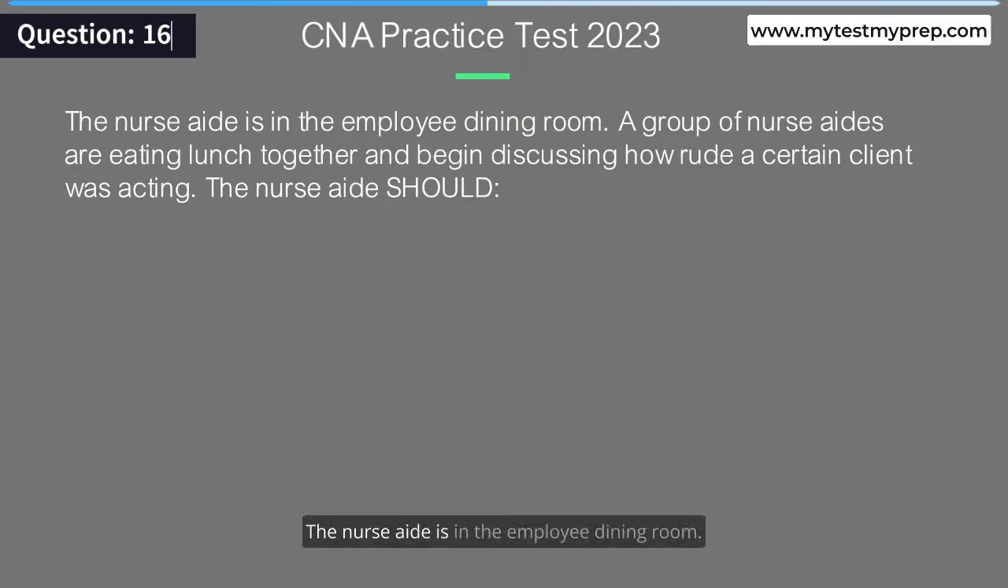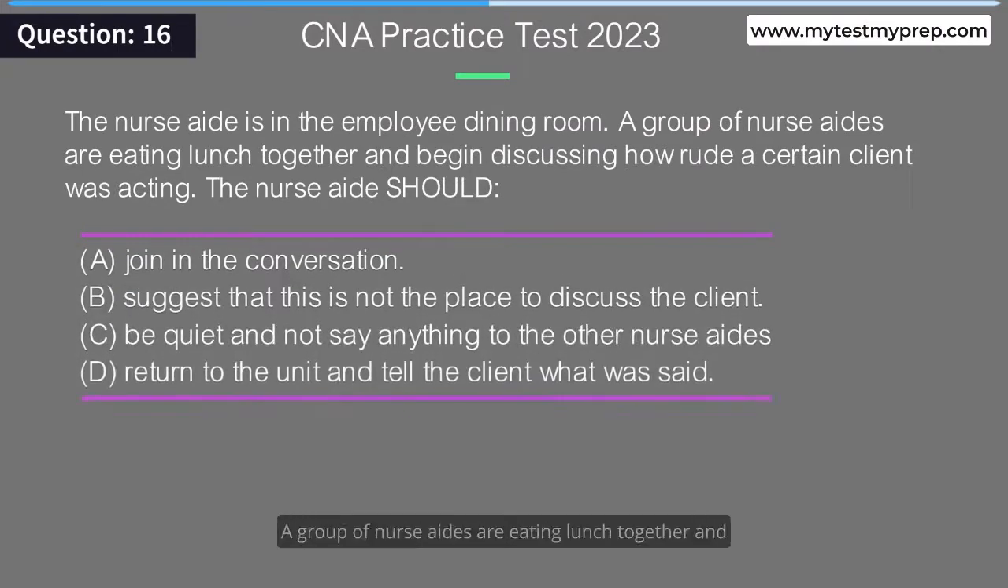The nurse aide is in the employee dining room. A group of nurse aides are eating lunch together and begin discussing how rude a certain client was acting. The nurse aide should: A. Join in the conversation, B. Suggest that this is not the place to discuss the client, C. Be quiet and not say anything to the other nurse aides, D. Return to the unit and tell the client what was said. Answer: B. Suggest that this is not the place to discuss the client.